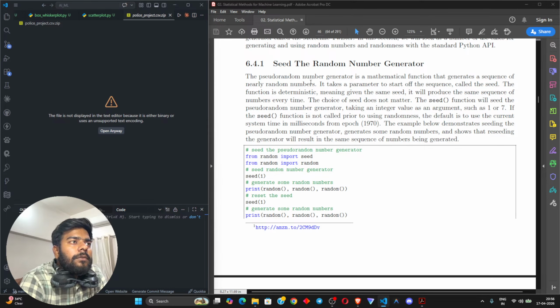The seed of a random number generator is a mathematical function that generates a sequence of nearly random numbers. It takes a parameter to start off the sequence called the seed. The function is deterministic, meaning given the same seed, it will produce the same sequence of numbers every time. The choice of seed does not matter.